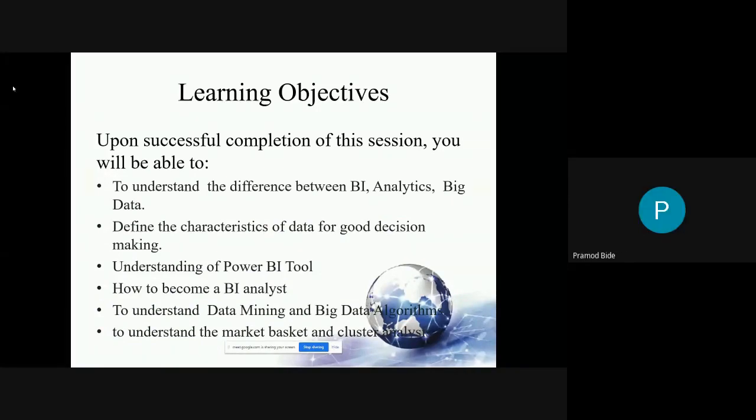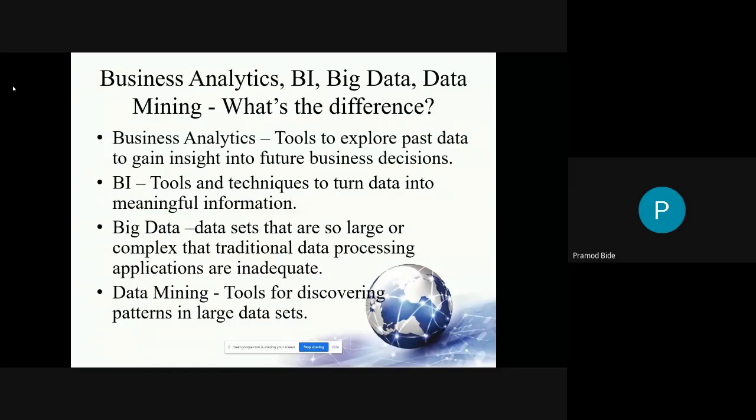So these are the learning objectives: to understand the difference between BI, analytics, big data; to define the various characteristics required for good decision making; understanding the Power BI tool, its use, and how to become a BI analyst; to understand the data mining and big data algorithms; and to understand the market basket and cluster analysis. So these are the learning objectives for today's session.